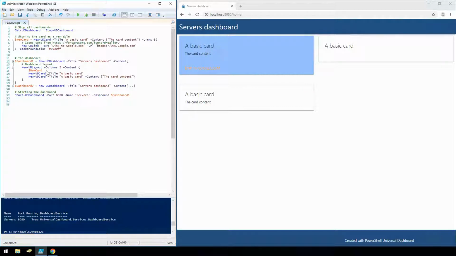Now what UD layout is doing is we have to specify how many columns per row the dashboard is going to have. So a row is basically components until it's full, and I'll explain that more in detail in dashboard 2. So what we have here is columns 2, so it's going to fit 2 components per row.